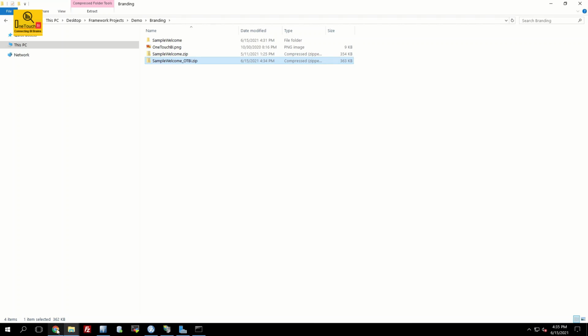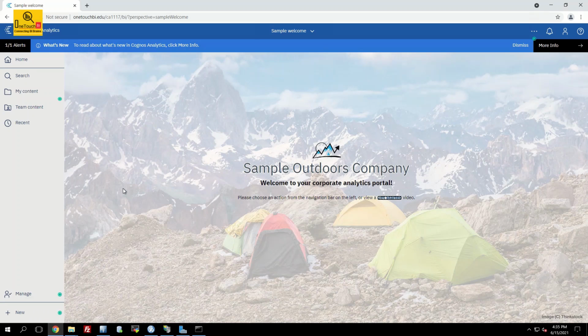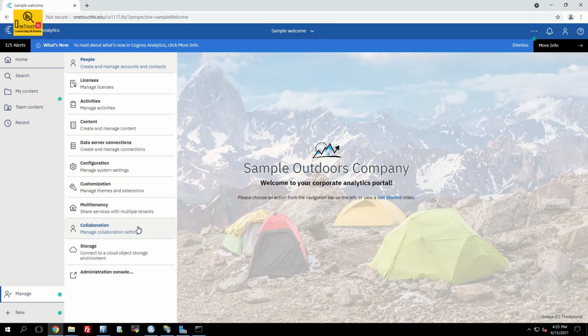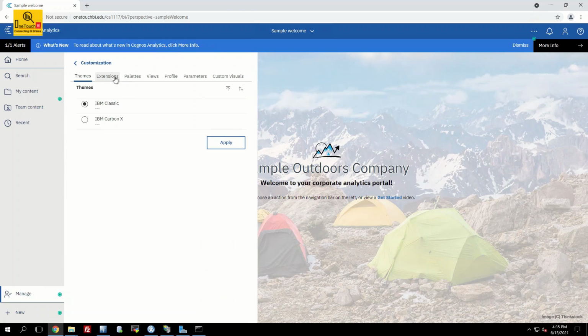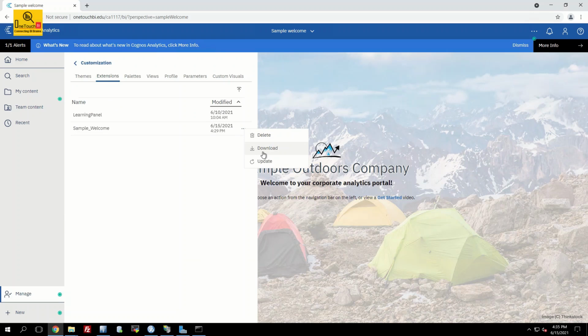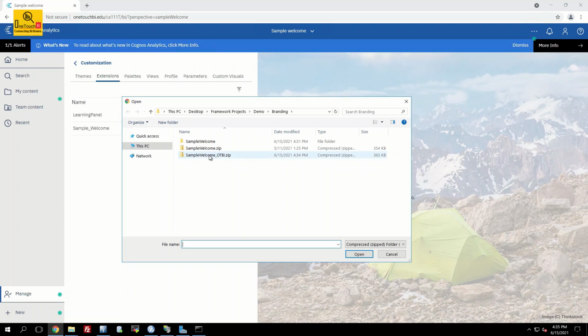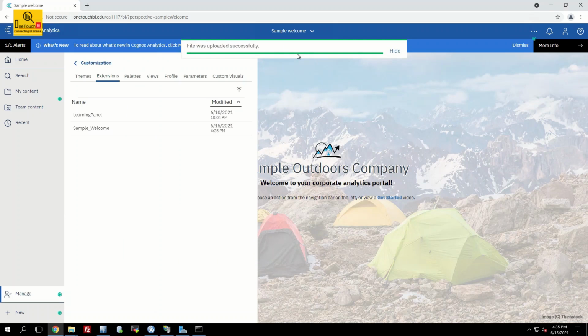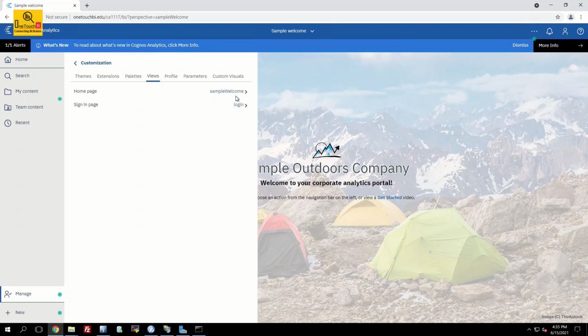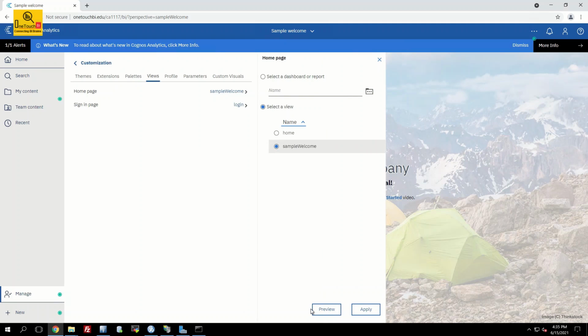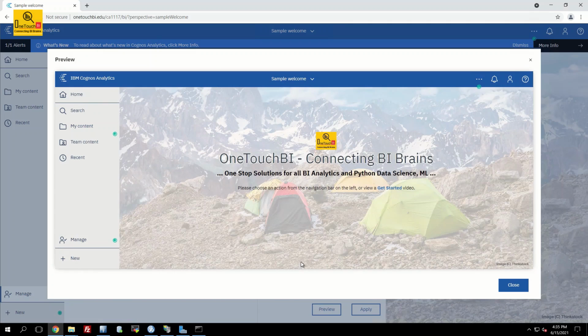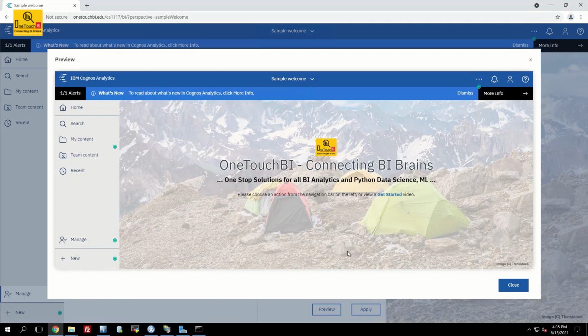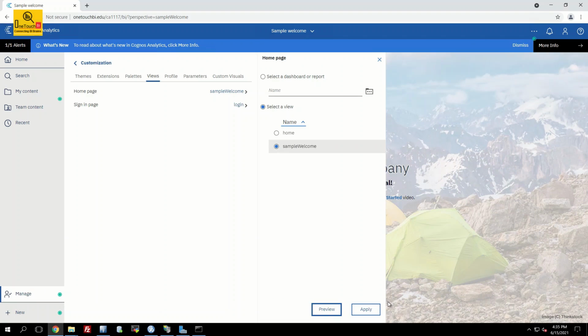Good. Now launch your IBM Cognos connection or resume the IBM Cognos connection. Go to Manage, Customization, click on Extensions and update the previously uploaded sample welcome with our modified one, that is the sample_welcome_otbi.zip file. Open it. Once you're done, you get the green icon in the top. Go to Views, click on the home page and preview the home page with all the changes you applied, to see if it's coming or not. Yes, it comes as expected. I'm good. Click on Close, apply this change.